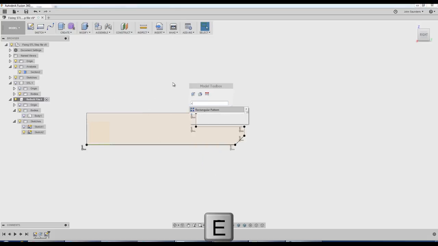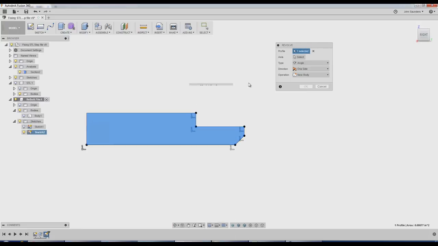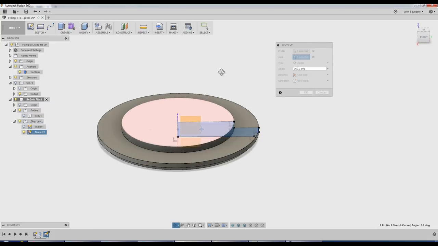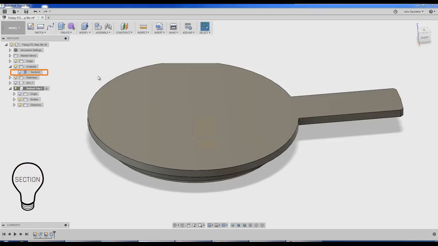S on your keyboard shortcut, REV. Click revolve. I want to revolve that profile. And the axis, I'll click here around like so. Looks right. Click OK. Turn off our section view. So we can see the whole new part.